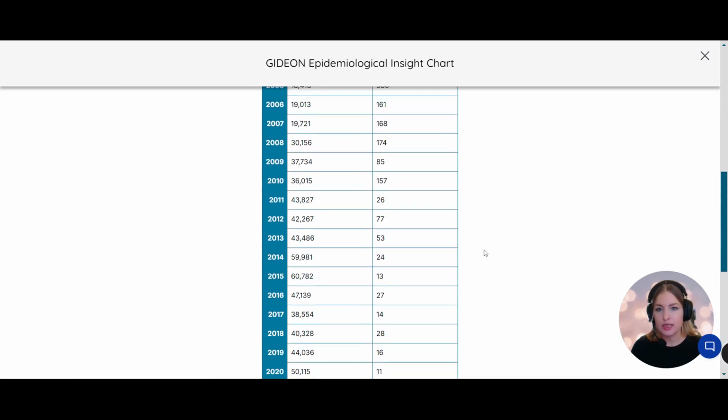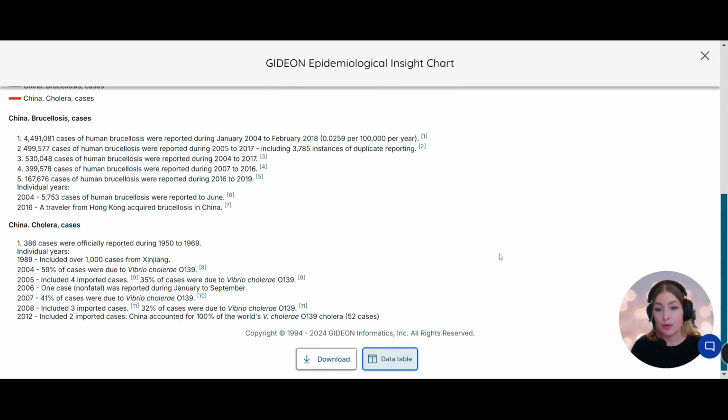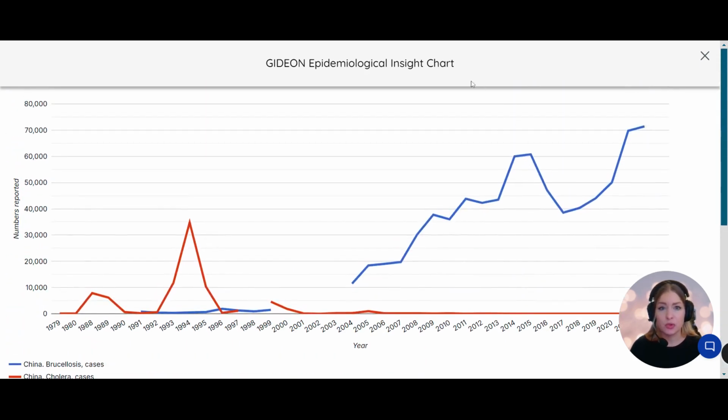And we can switch to a data table view at any point in time to see the raw numbers. Also, all of this data is available for export via the API programmatically, so you can recreate those charts.